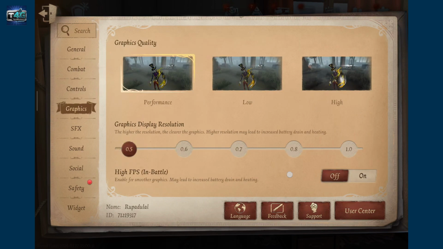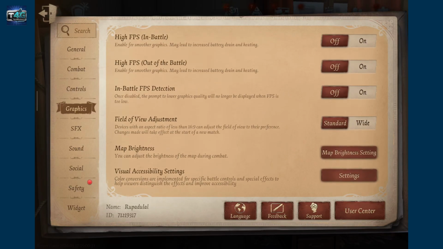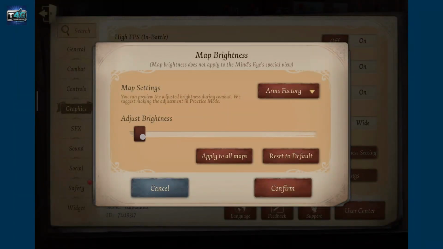Inside the graphics tab, scroll down and then look for the map brightness section. Tap on map brightness setting and then adjust the brightness by dragging the little slider towards the right. If you want to brighten the map, move the slider towards the right and click on confirm. If you want to decrease the brightness, move it towards the left and click on confirm.